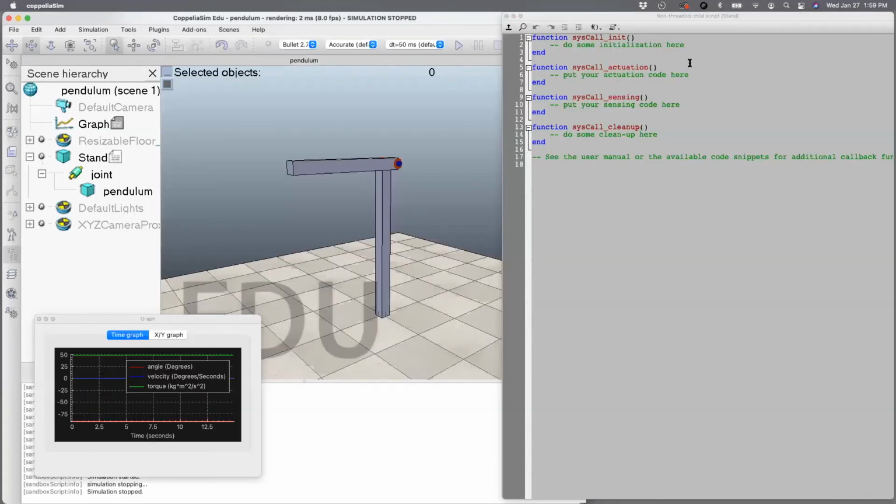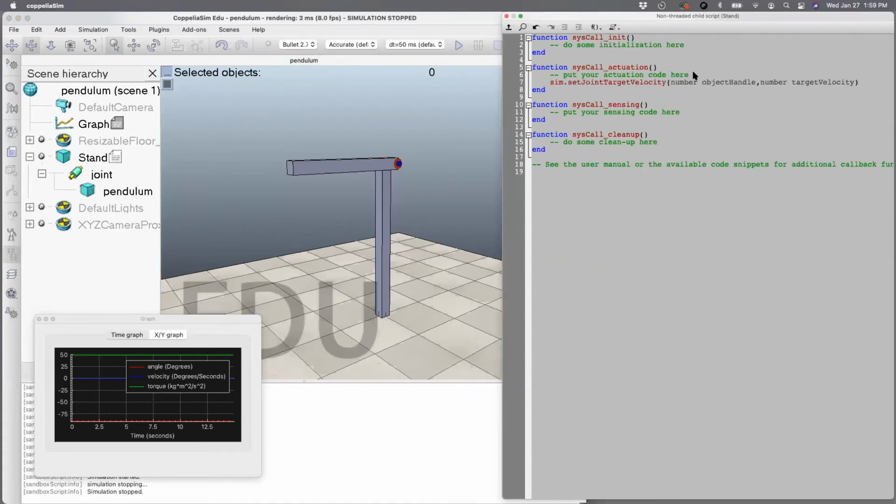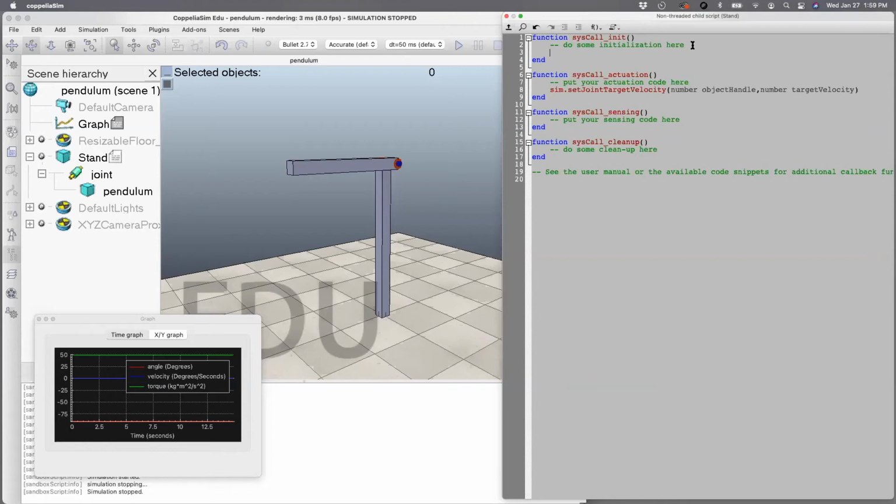Let's just put it in actuation. Or you could, by the way, put it also in the initialization. That's fine. And what I need to do here is give the object handle. I've not actually created the object handle, so let me go and get it. In this case, the object whose velocity I'm changing is not the pendulum or the stand, but the joint. So I need to create a joint handle. Let me call it joint as my handle.